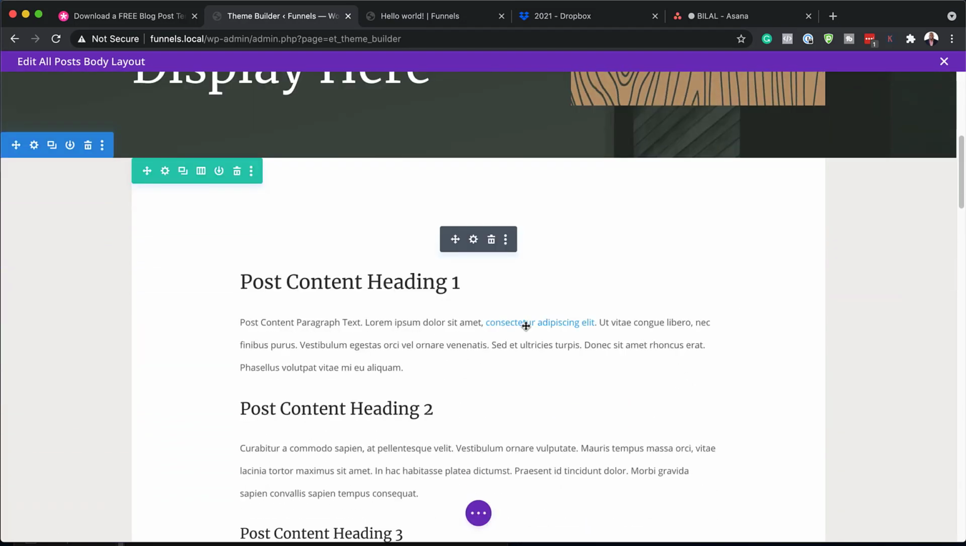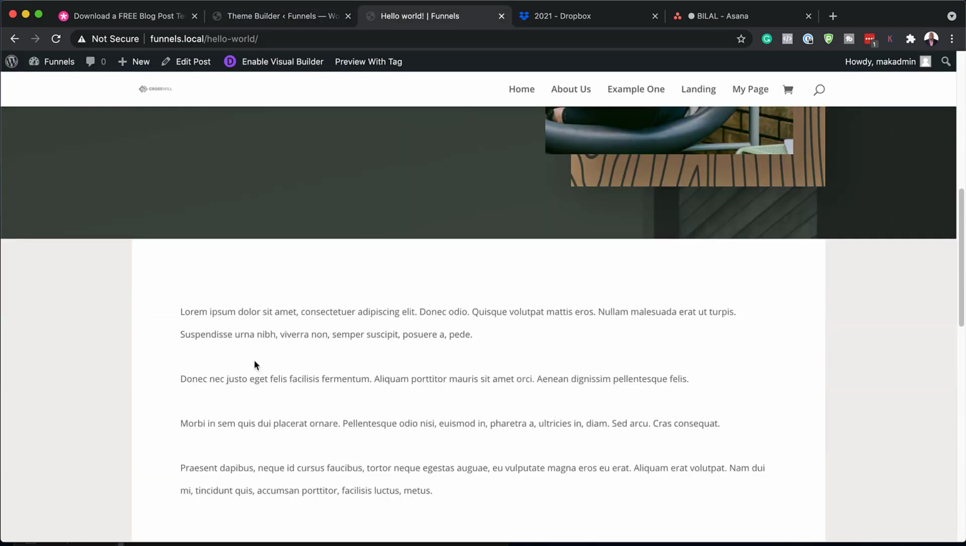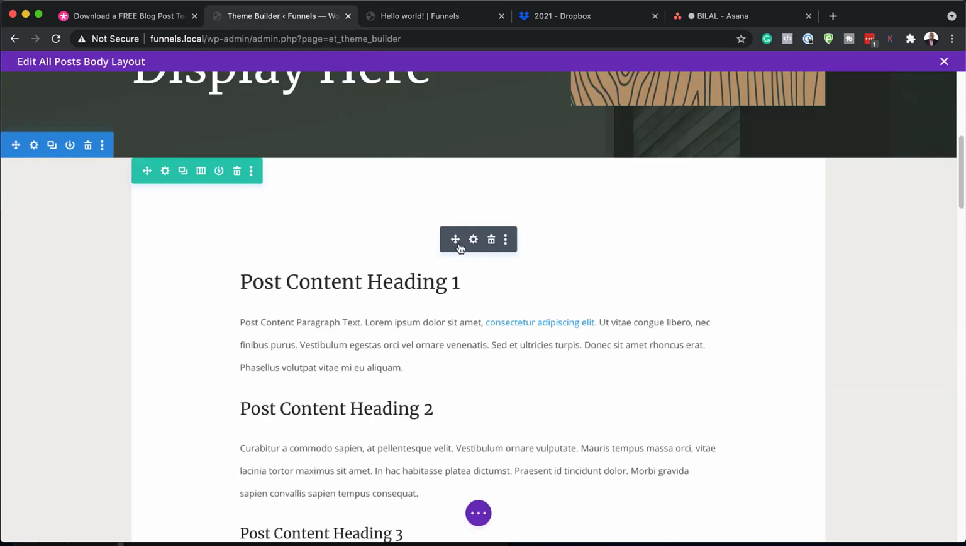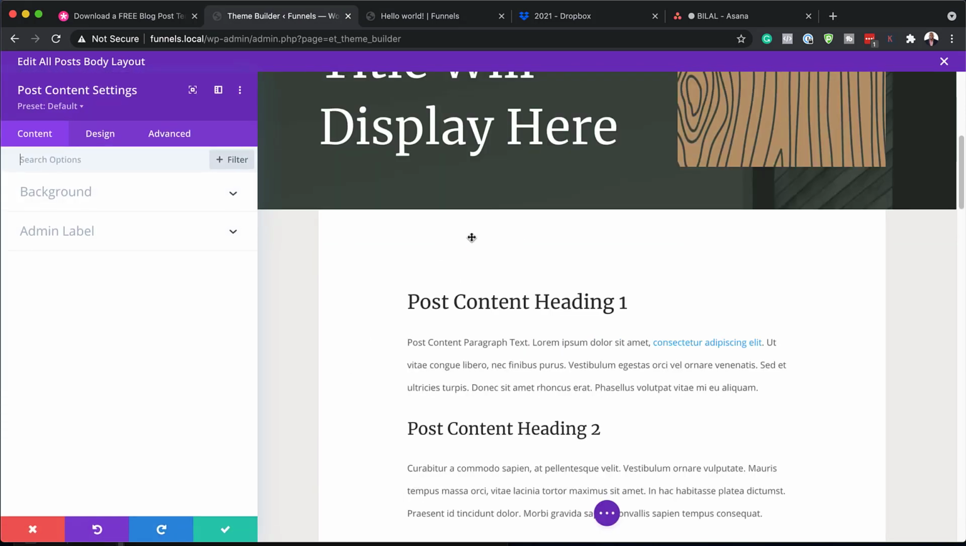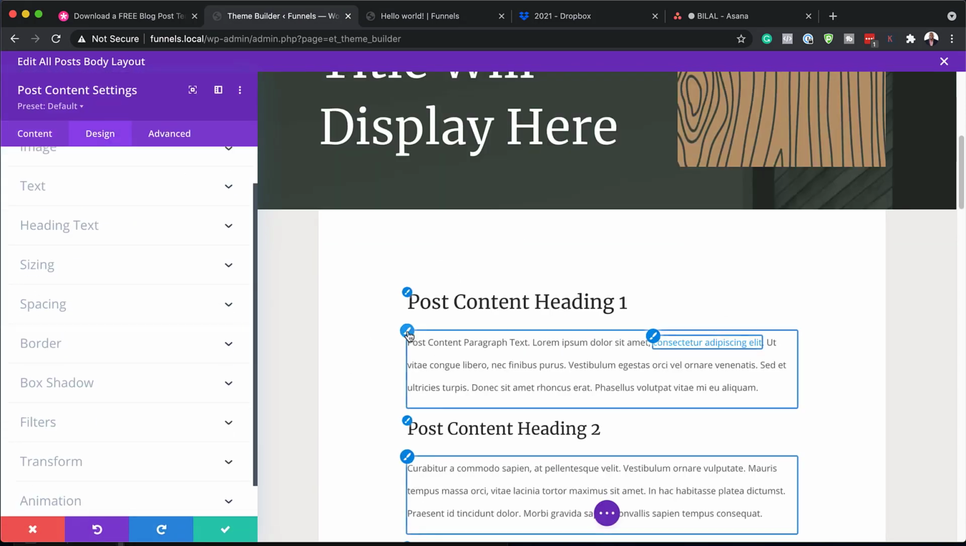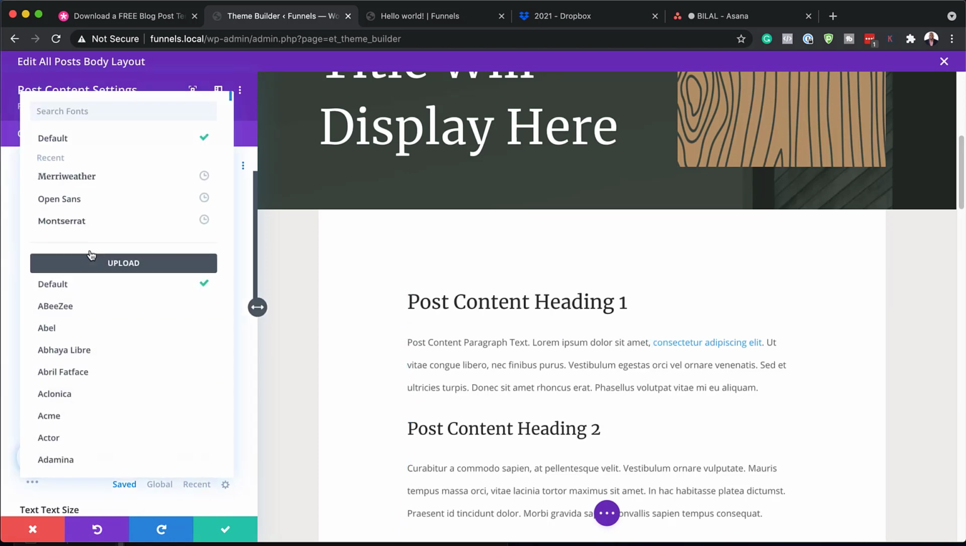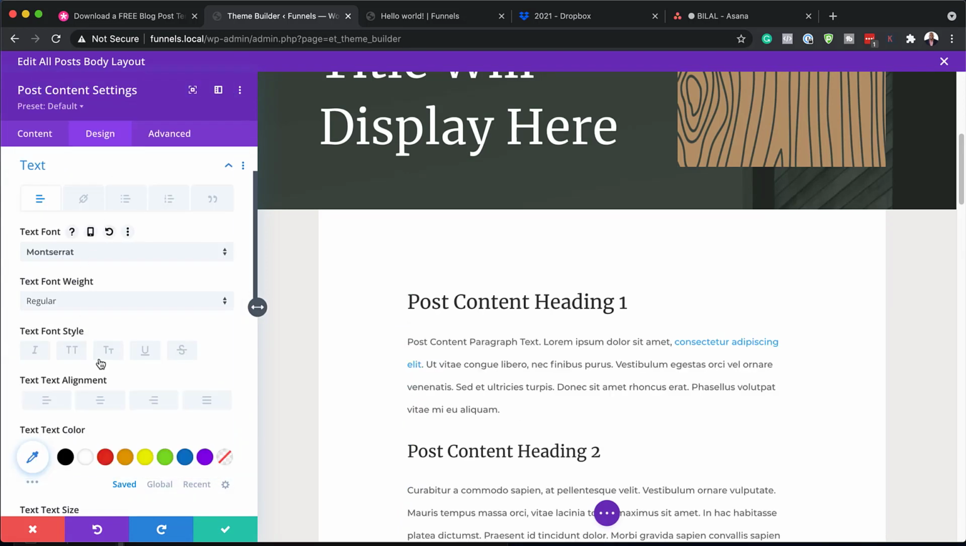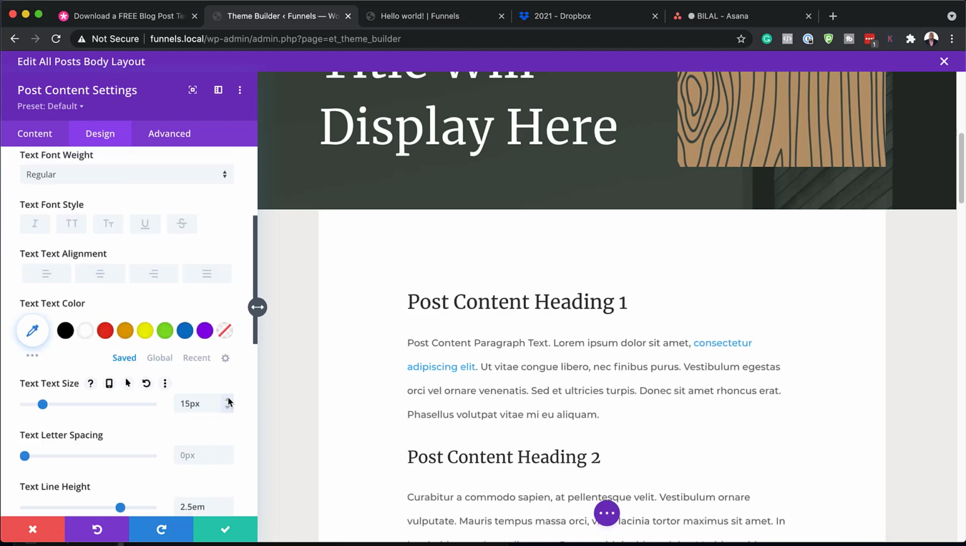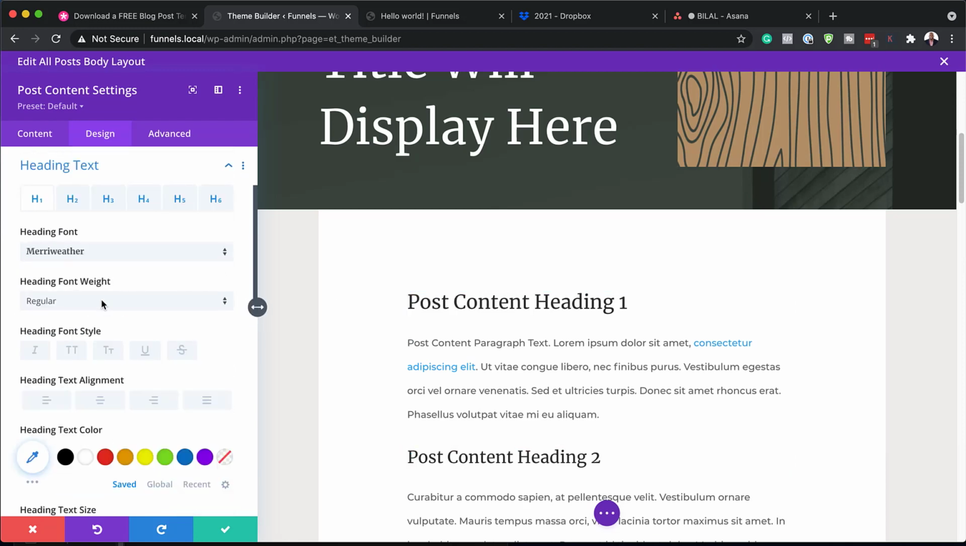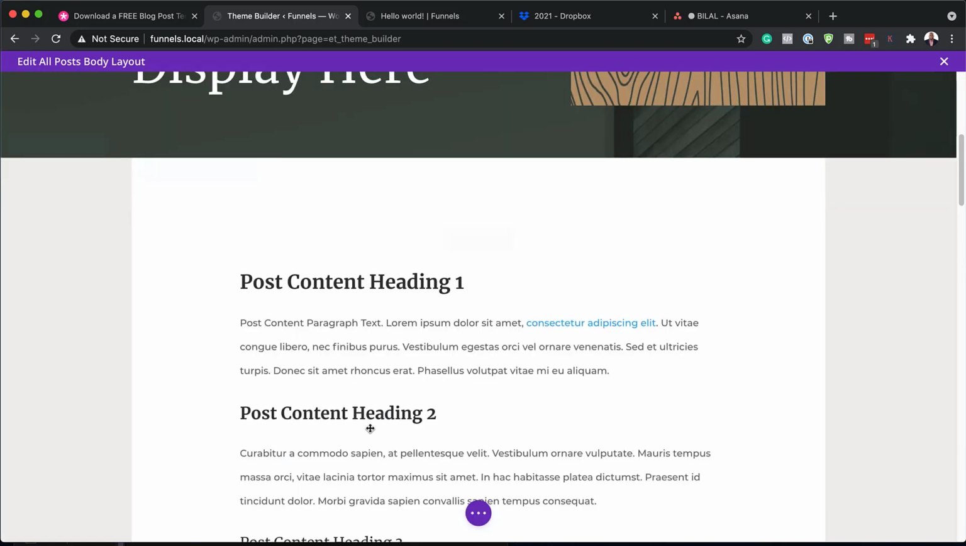Now, moving on, we have our post content area. Now, the post content area is this area right here. So you can see we haven't chosen our font yet. So what we can do is click this gear icon to go into our post settings, and I can start with the paragraph. So let's say you want to choose a different font. Let's go with Montserrat and increase the size a little bit. So let's go with about 15. You can also change our headings here, maybe perhaps to bold. Do that for heading 2 as well. So this is how you update this.